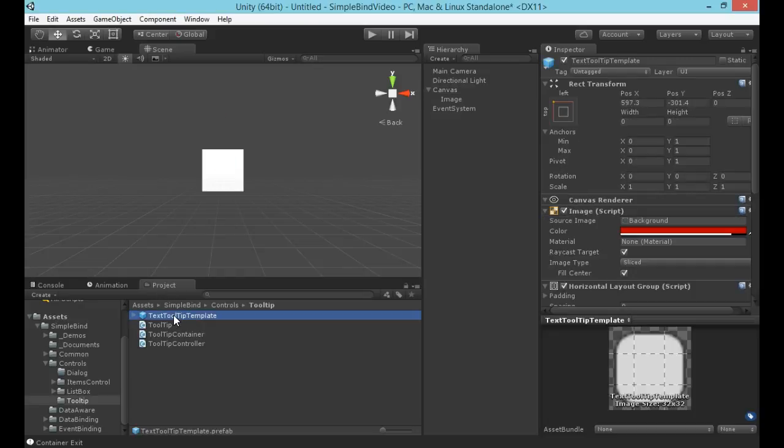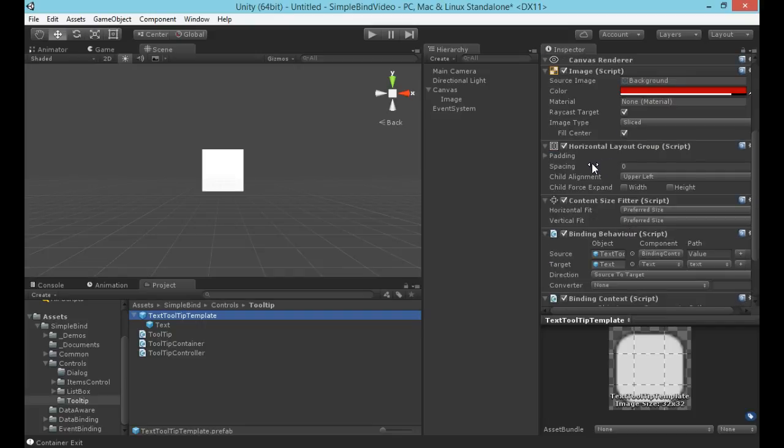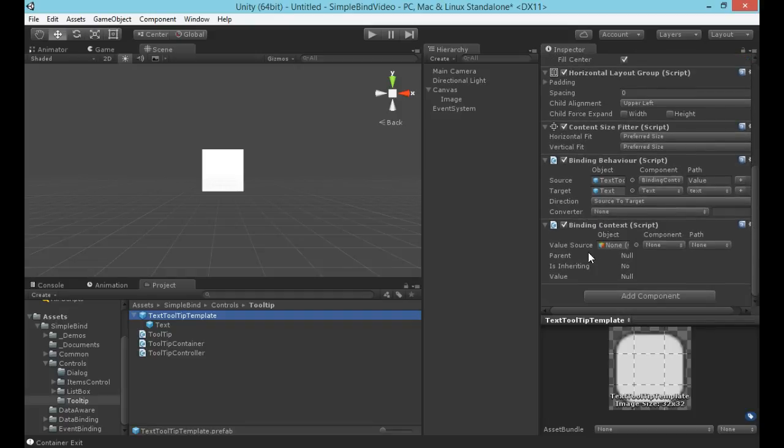If we take a look at the text tooltip template, we will see that it is made up of two game objects. The parent object used for layout and a child object used to display the text. The components on the text tooltip template consist of an image used for background color, a horizontal layout group, and a content size fitter. There's also a binding behavior and a binding context used to bind data to the text controls. When creating a new tooltip template, it is a good idea to simply copy the text tooltip template and make changes as needed. This way, the top level layout remains consistent.